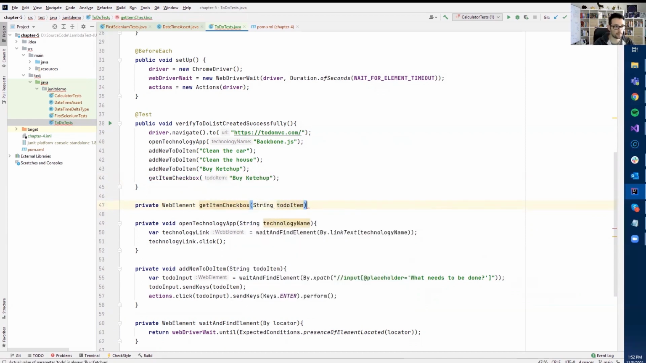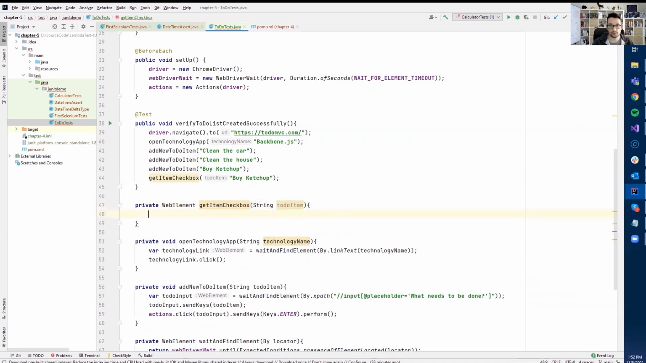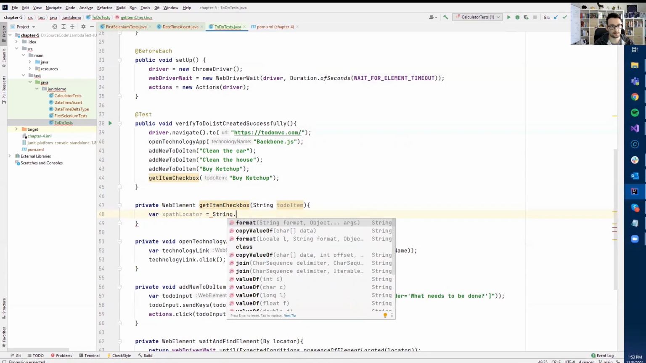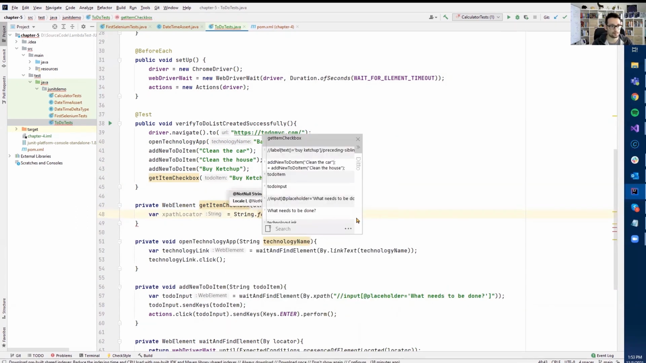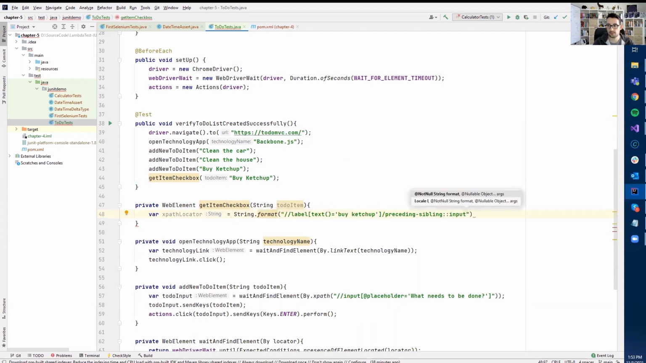So the item, and then I'm going to create a special variable about the extract locator. Extract locator equal to, we need to format it, string format. We need to provide the label. Here I'm going to provide it to the item, and instead of this by ketchup, we need to use %s for string.